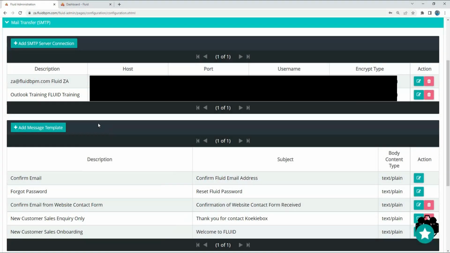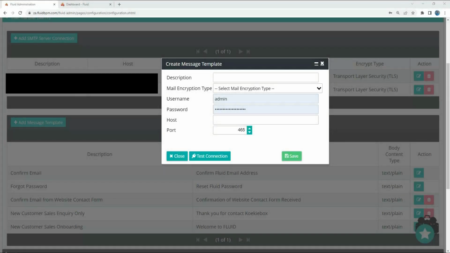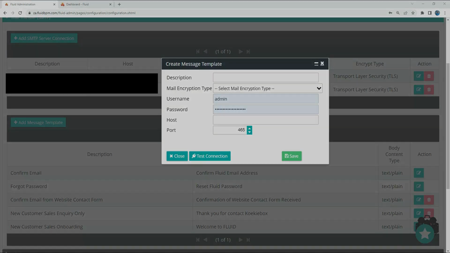Mail transfer, SMTP. There are two elements that need to be configured. The first section that requires configuration is the SMTP server connection. This is the outgoing email connection. You will require the following. This information is normally available from the ISP, the systems administrator, or the hosting company. The description is just a name for the email connection so that you can recognize it in the workflow. Encryption type will be determined by your ISP and hosting company.